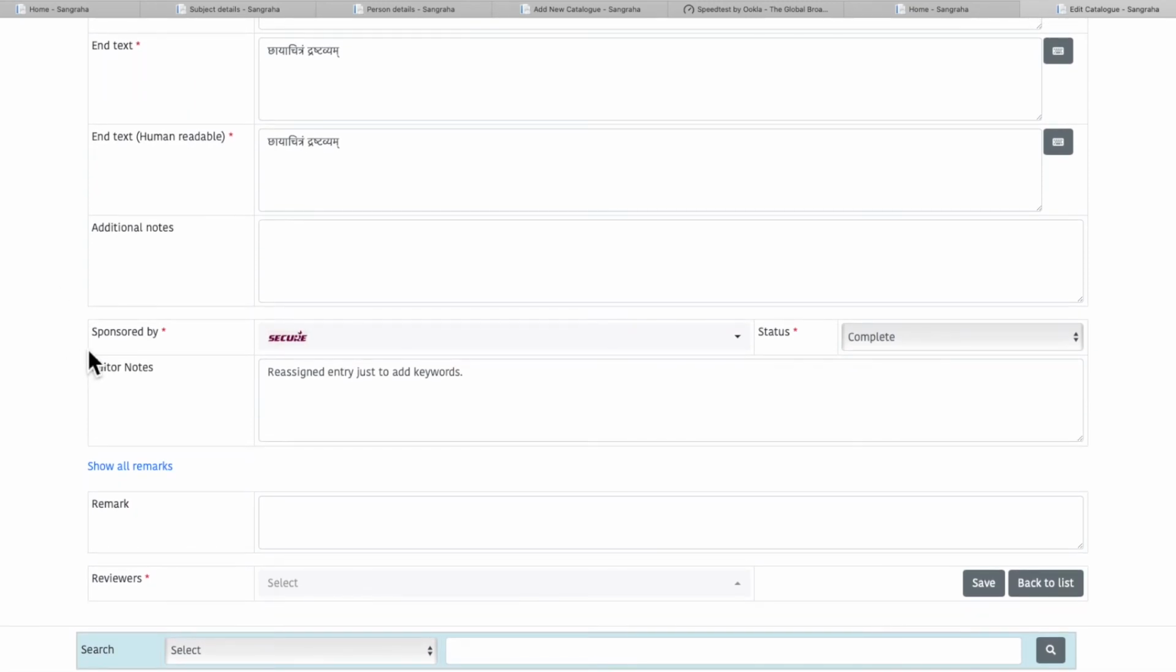This catalog field acknowledges the name of the donor who is supporting this work. At present, there is only one, so I select Secure Matters.